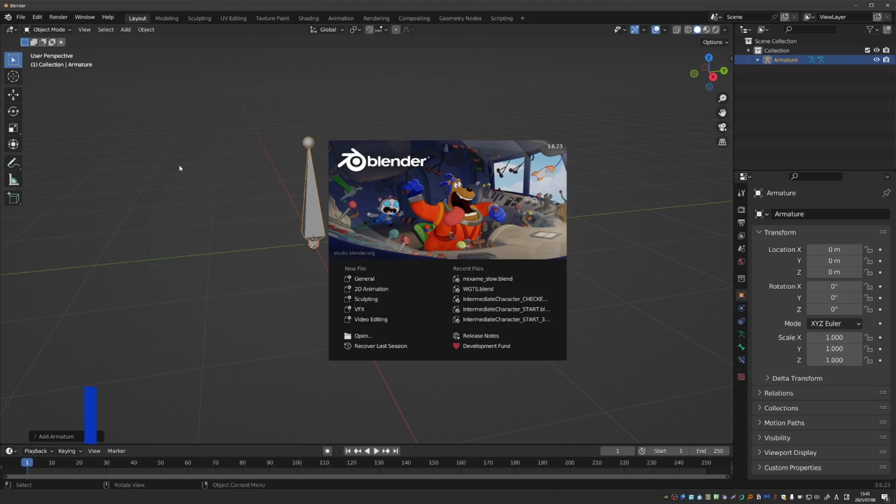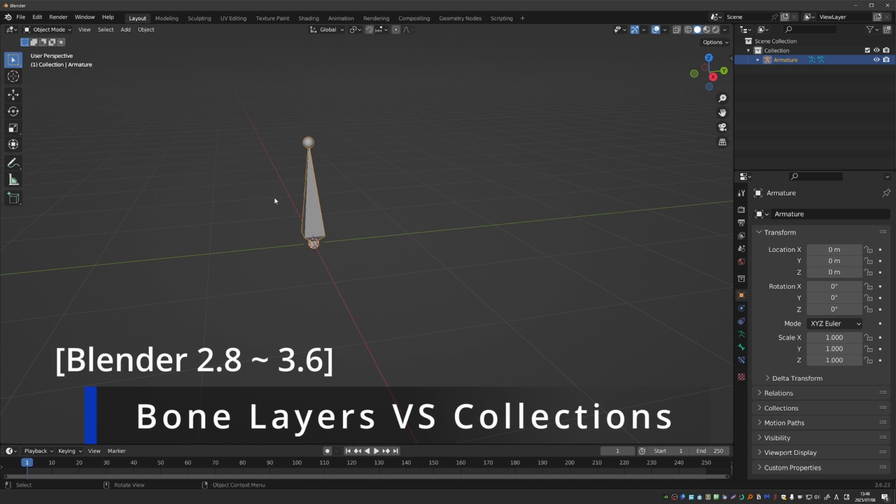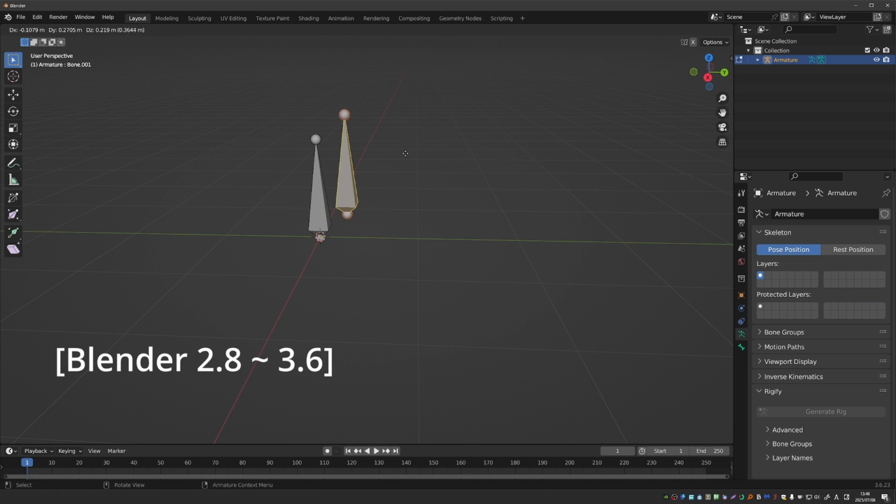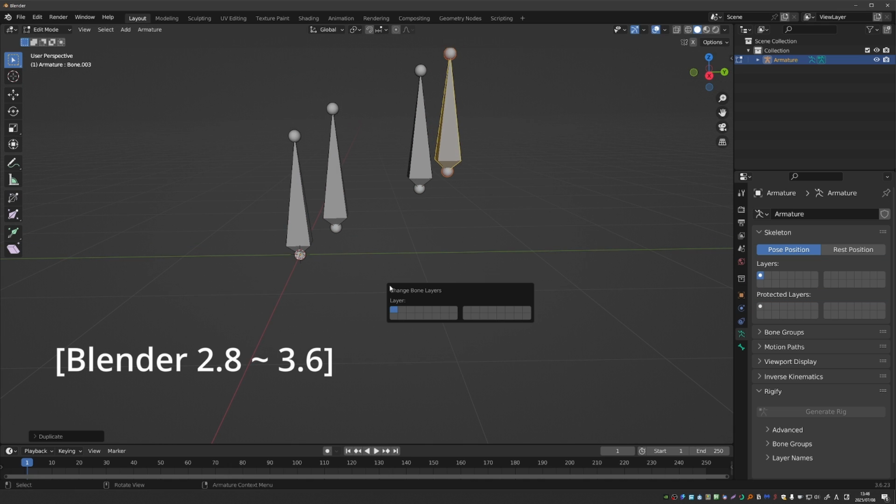Bone layers versus bone collections. This is a big one. So I'm in Blender 3.6. It is the last version that has the old bone layer system. Here's how it works. If I have multiple bones, I can press M and move that bone to another collection. It will disappear because this collection is currently not visible, but if I just go to the layers and shift and click on that layer, it will appear again.